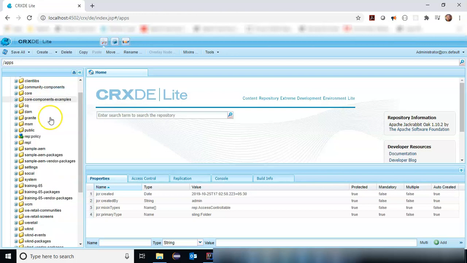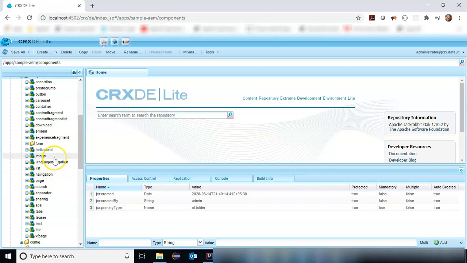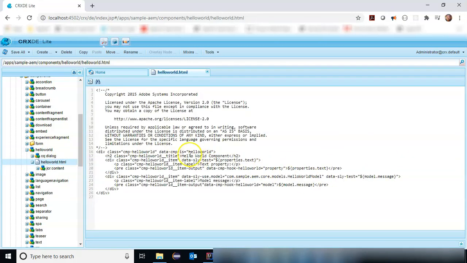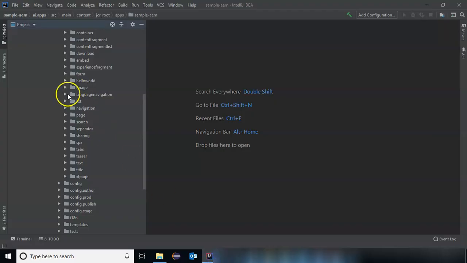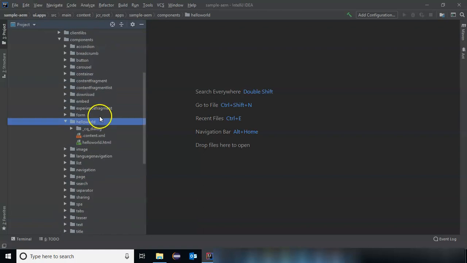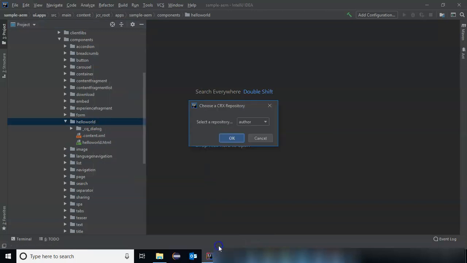local host. For example, let's go to our project and I am doing some changes directly in my CRXDE Lite. So now let's say I just added something into my code, and now I want that to be synced to my local file system, right? So I go to my IntelliJ and then go to the component in which I have modified, and then I will go to IntelliVault and I will say pull from CRXDE.